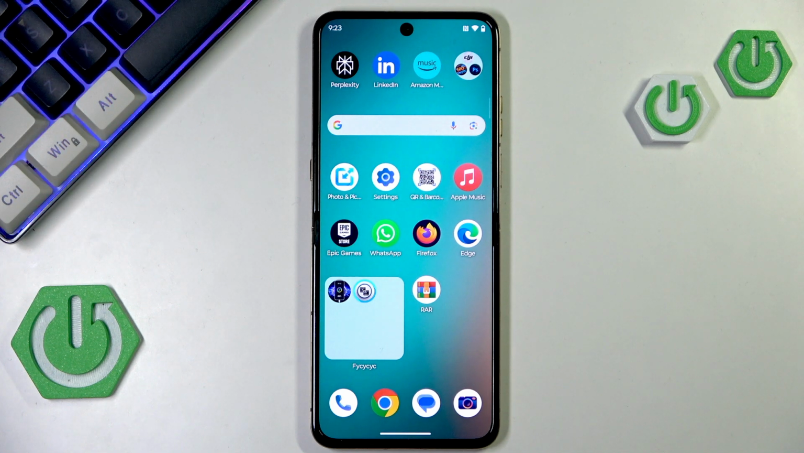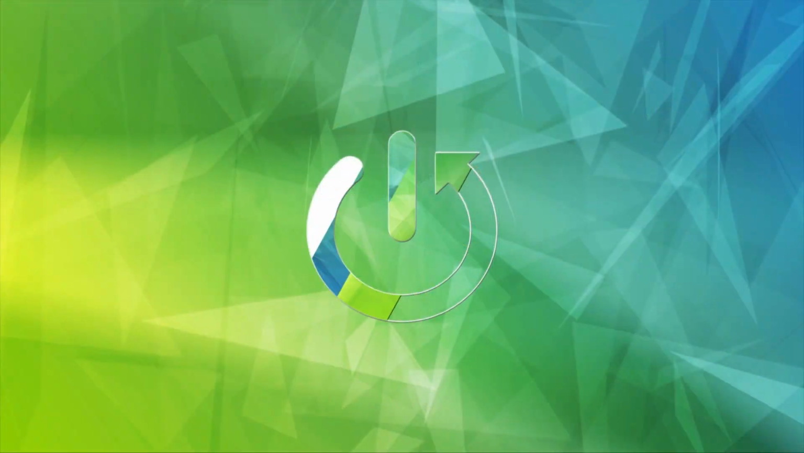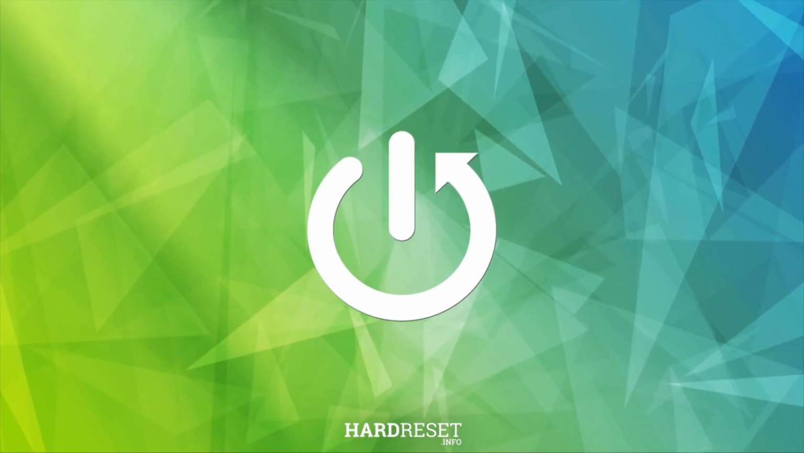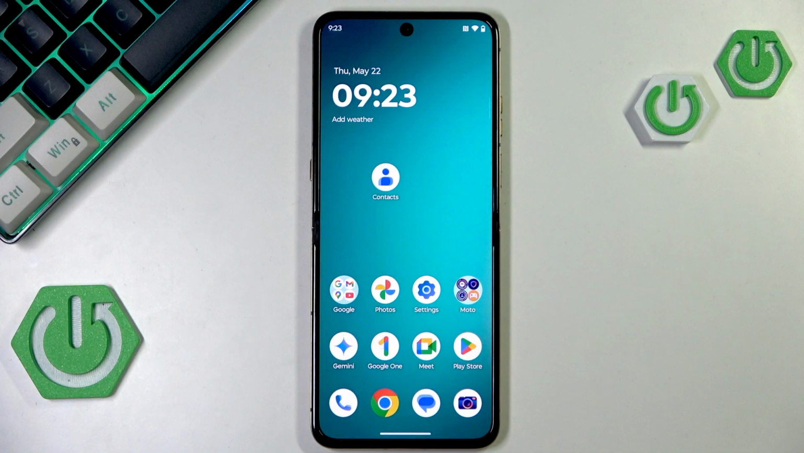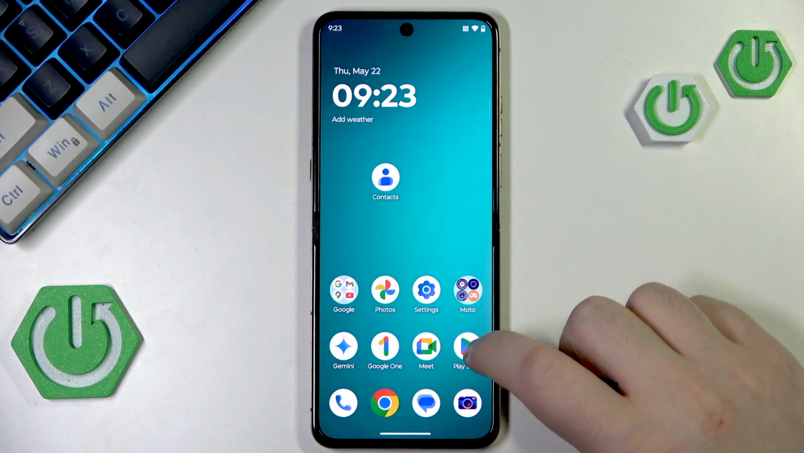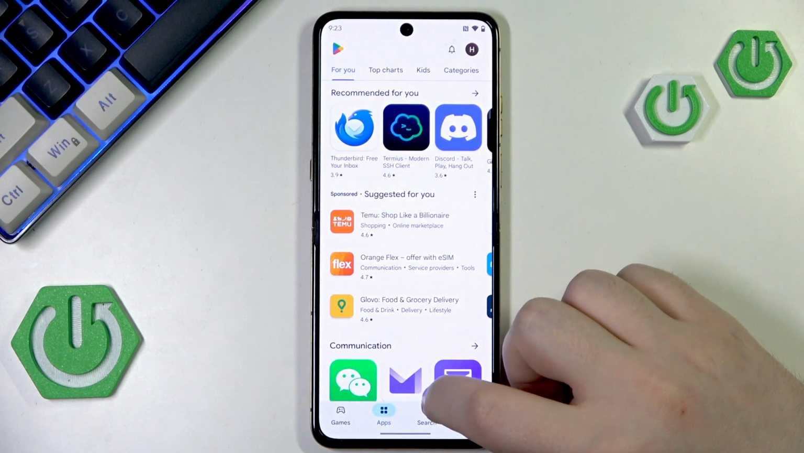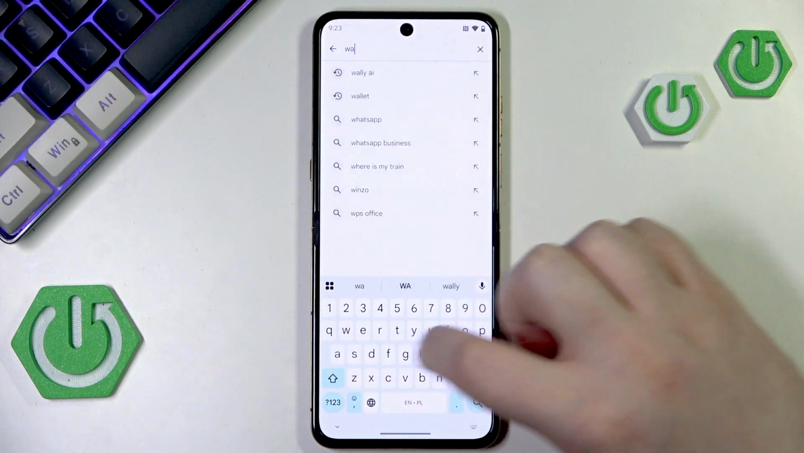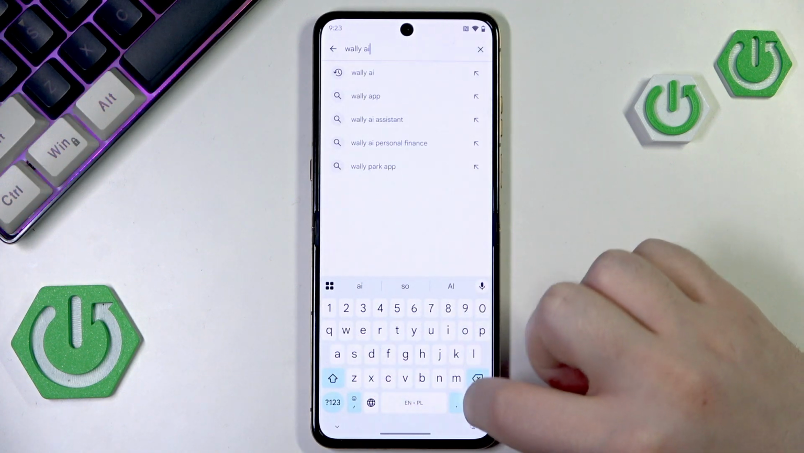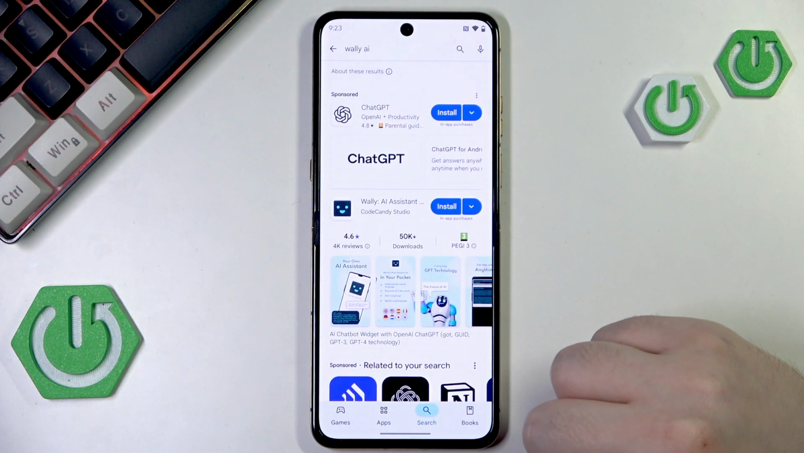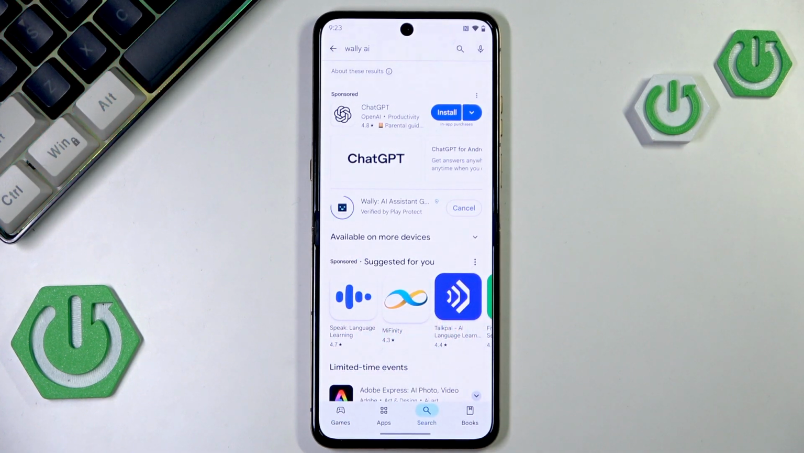Hello, in this video I will show you how to install ChatGPT Widget on Motorola RAZR 2025. So you have to start by opening your Google Play Store, then click on the search bar and type in Wally AI and click search, and now click install.